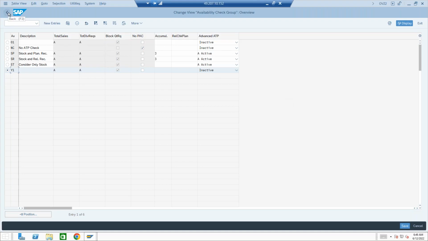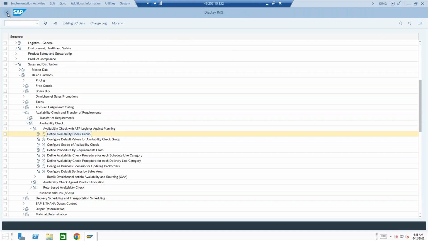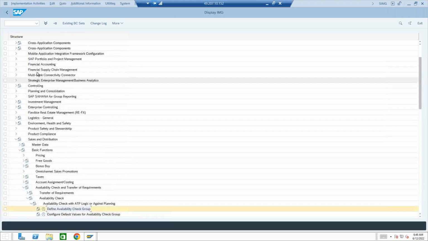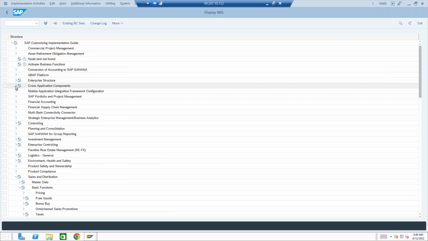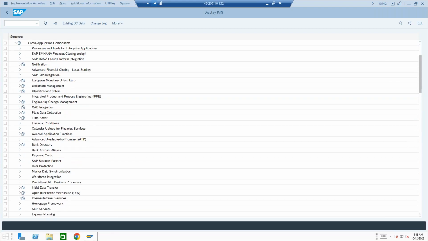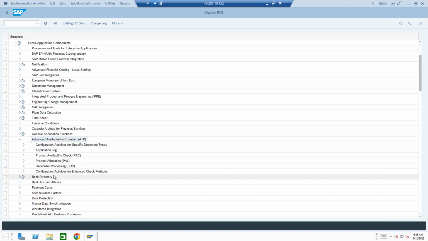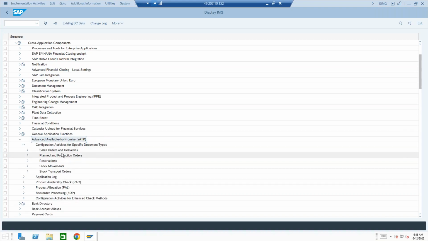So once you activate this advanced ATP here, where is the complete configuration dashboard for this? That is under cross application components. You see this AATP? This is the license version dashboard. Once you activate AATP, here you see the advanced available to promise. So standard configuration, availability check, TOR, backorder processing, everything is available here. There is no change in it.